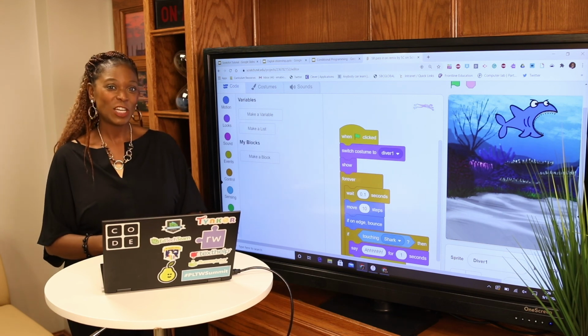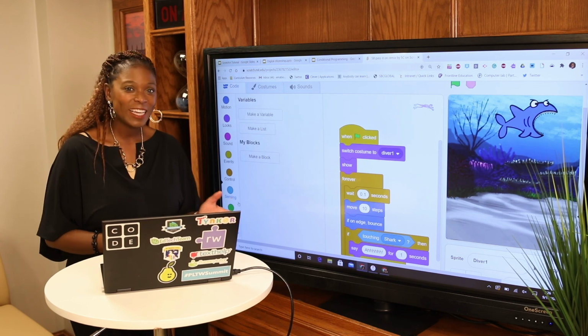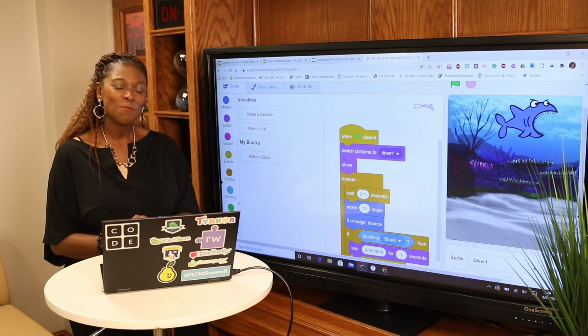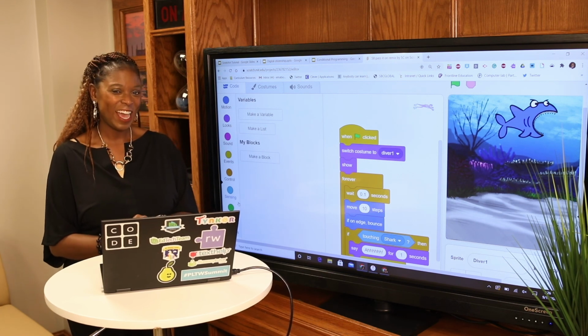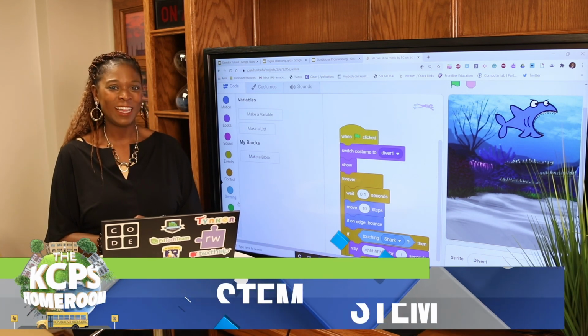So this has concluded our section on conditional programming. Please tweet out your programs and make sure you tag KC Public Schools and hashtag KCPS Homeroom. Have fun coding in Scratch.